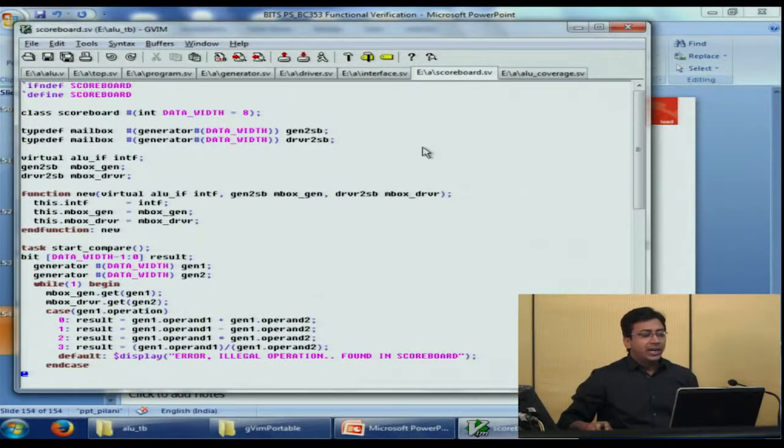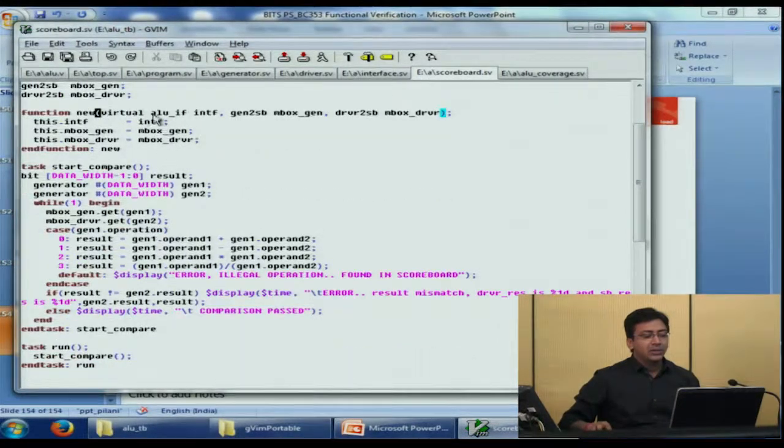So till now we have looked at the DUT part, the generator, driver, interface, and the TB top part. Now look at one of the more important components of the test bench, which is called the scoreboard. So this is the declaration of the scoreboard. These are the two mailboxes that we have discussed till now, the interface instance, and the new function wherein we got the three handles: the interface instance handle, the generator scoreboard mailbox, the driver scoreboard mailbox. And this is the API, if you remember, which we had started in the TB top.